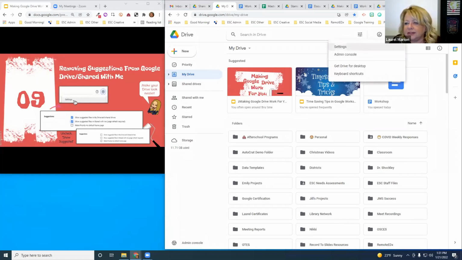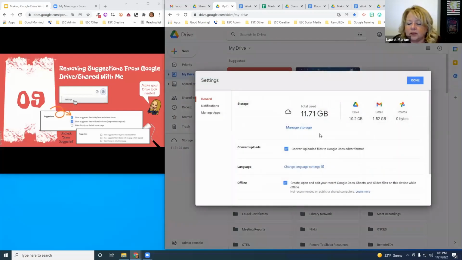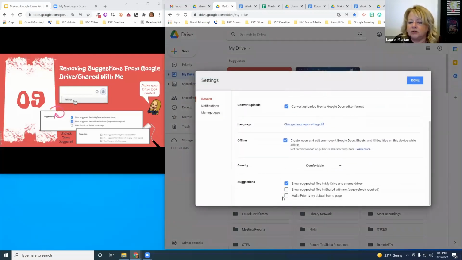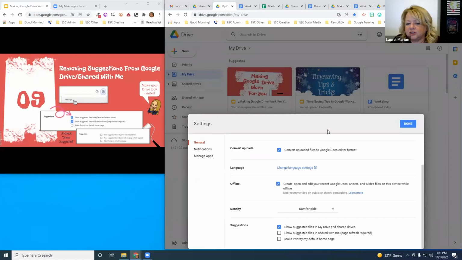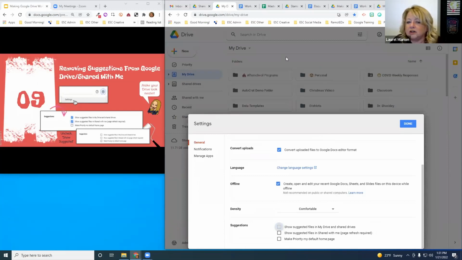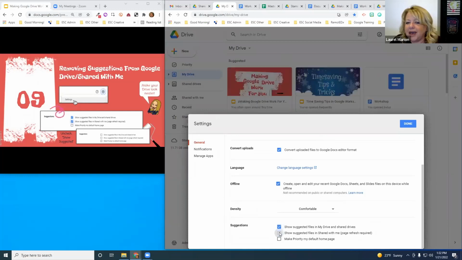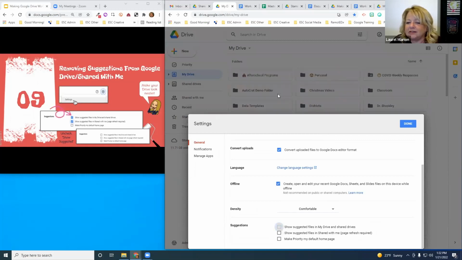I go to my settings and I scroll down to where it says suggestions. And right now it's checked to show suggested files in my drive and shared files. If I uncheck that, you can watch them disappear up here. So if I enable it, they come back. And if I uncheck, they go away. So to me, that makes that look a little bit neater. And so I like to remove those suggestions.